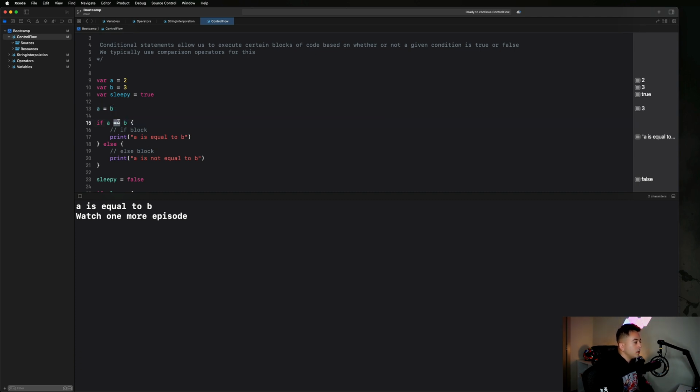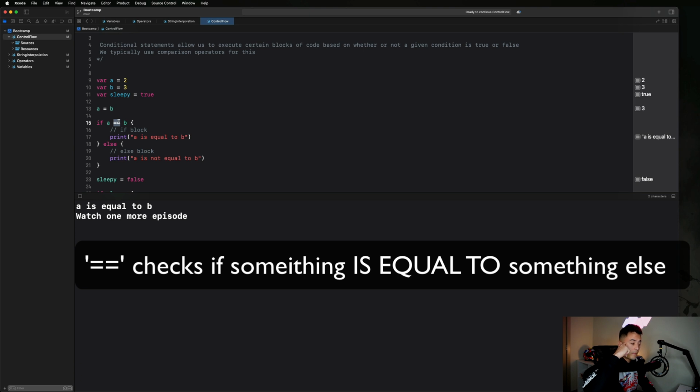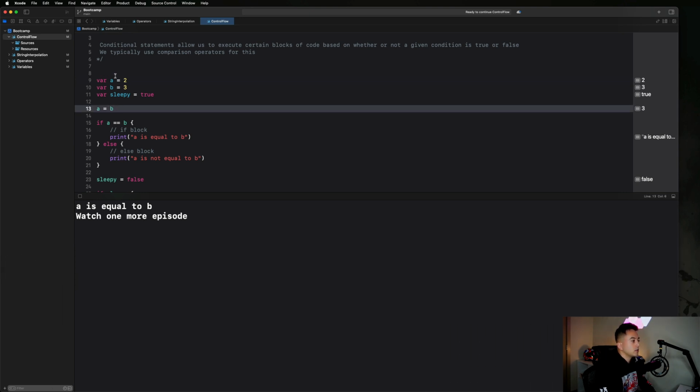But with two equal signs, every time you see that, I want you to say in your head, "is equal to." So when you see two equal signs, you say, if A is equal to B. When you see a single equal sign, you say, hey, I'm setting A equal to 2. I'm setting B equal to 3. I'm setting sleepy equal to true. Or here I'm setting A equal to B. That is very important to understand early on in your programming journey, because like I said, it's something that people get confused with all the time. So just wanted to touch on that.